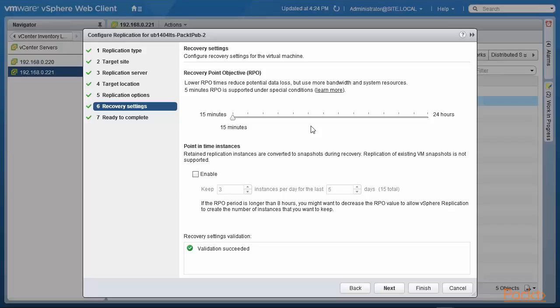Now the issue is this. Suppose I set the RPO to 15 minutes and it takes 4 minutes for the replication to actually happen, because the amount of changes on the source virtual machine is quite extensive. So every 11 minutes is when the data has to be transferred across. But of course if there's a glitch in that, or there's more traffic and it takes more than 11 minutes, then your recovery point objective has not been met.